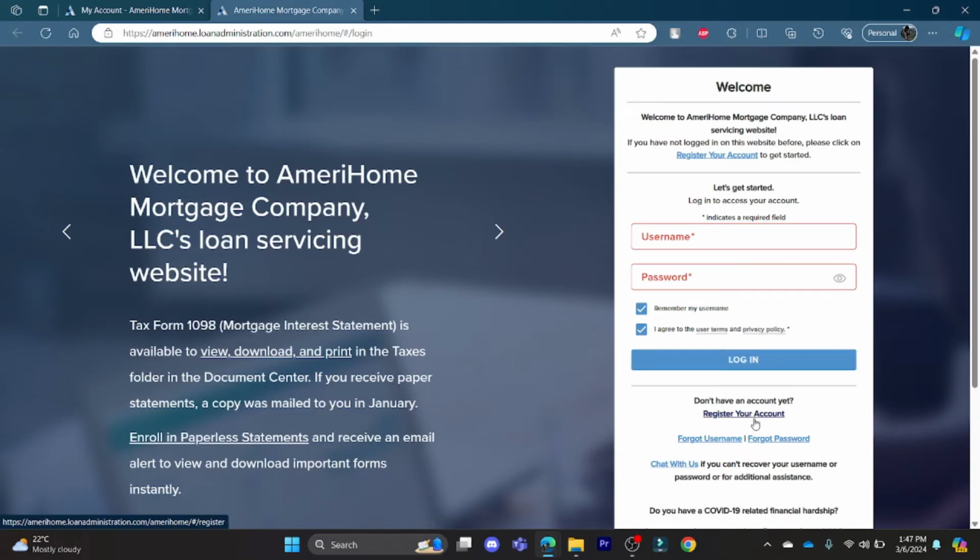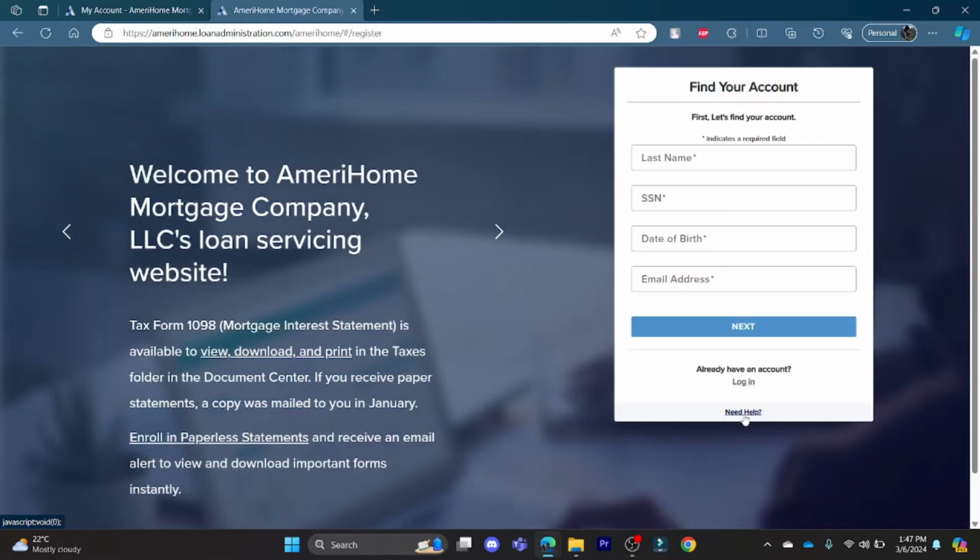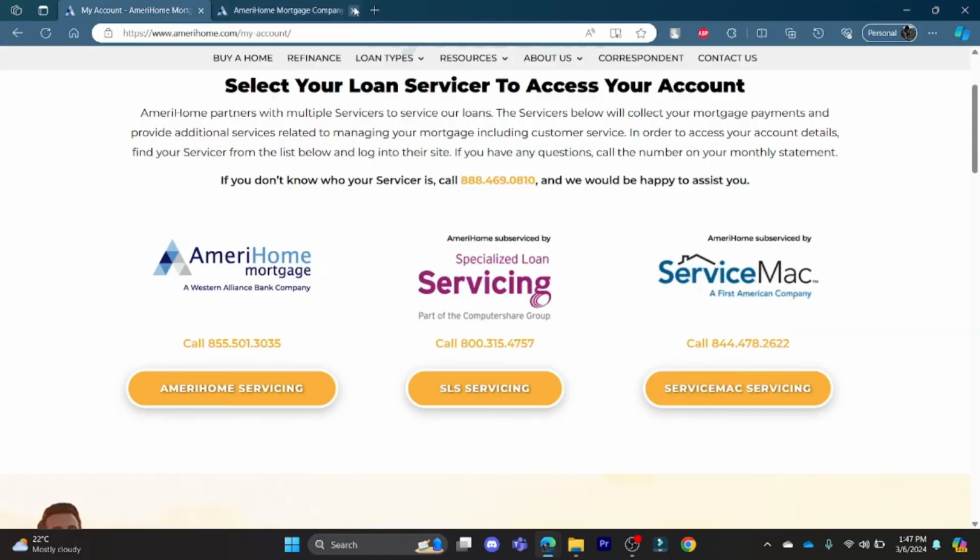If you don't have an account, you can simply click on this link which says register your account. Go ahead and write down your last name, your SSN number, your date of birth and your email address. Press next and then create an account for yourself.